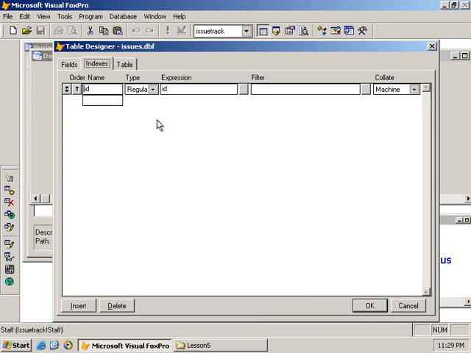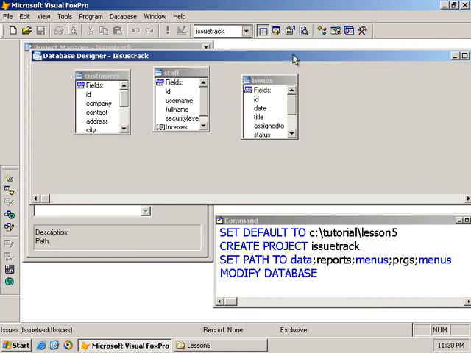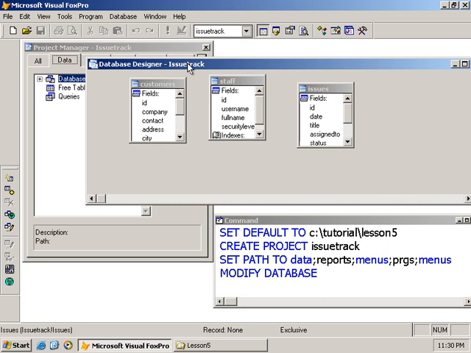So we'll make this another candidate. And by doing this, Visual FoxPro will automatically check for us that we don't have duplicate IDs. But again, because we're using the auto increment field or type, that should not be an issue. Okay, so we have what I think are the 3 main tables.